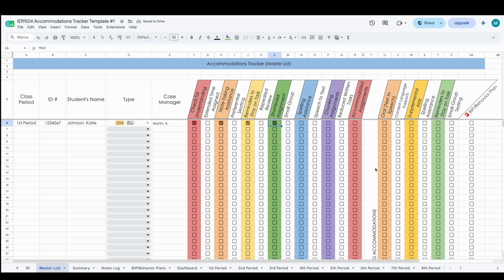And then I'm going to scroll over here to the testing accommodations, and I am going to say that she has oral text to speech. So she would need headphones, and then also content language supports.